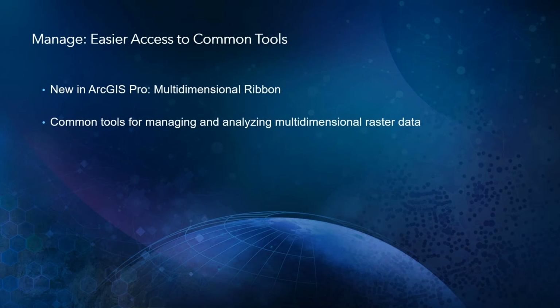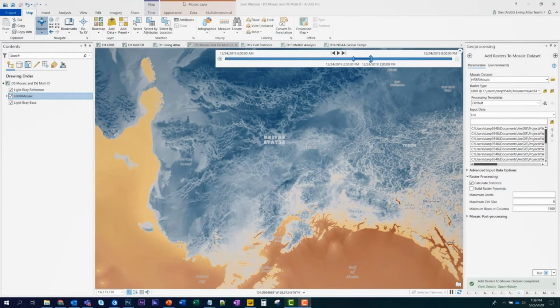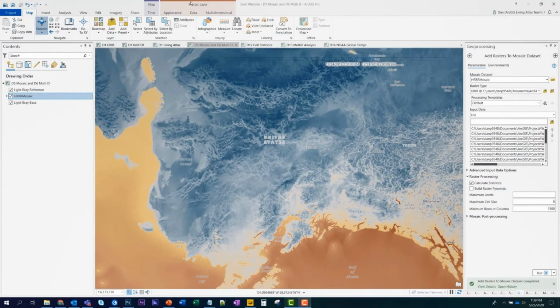One exciting thing that came out in our 2.5 version of ArcGIS Pro was the multidimensional ribbon. A new ribbon at the very top that has a bunch of common tools that you use for managing and analyzing data. So, getting back to that management process, here we go. If you've clicked on your multidimensional layer, the ribbon will show up.